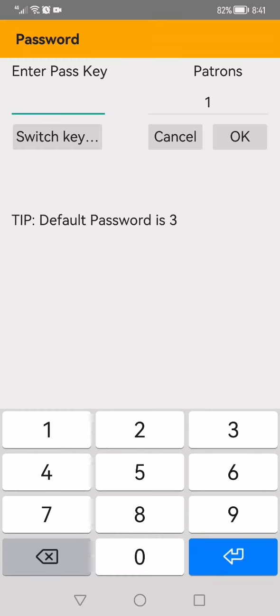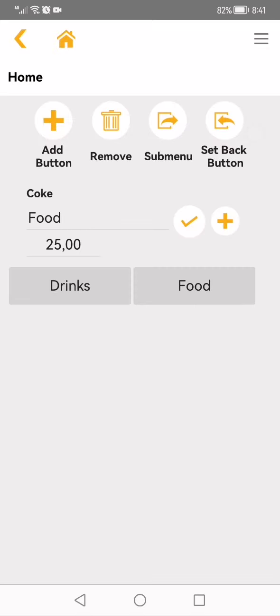Clicking on the add button. Note your default password is 3, so you will have to change that. All Bizzfo software ships with a default password of 3.